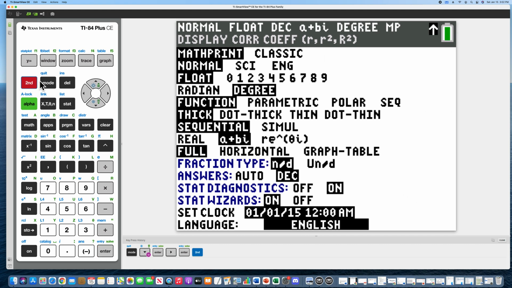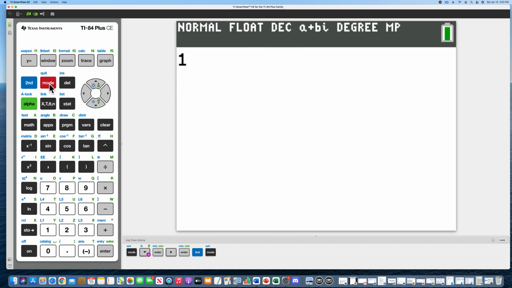Second mode, back to the home screen. All right, so what we want to do now is enter those data points. Again, we're looking at that X and Y table, and we want to plug in all those numbers. So you're going to press the stat button right here.